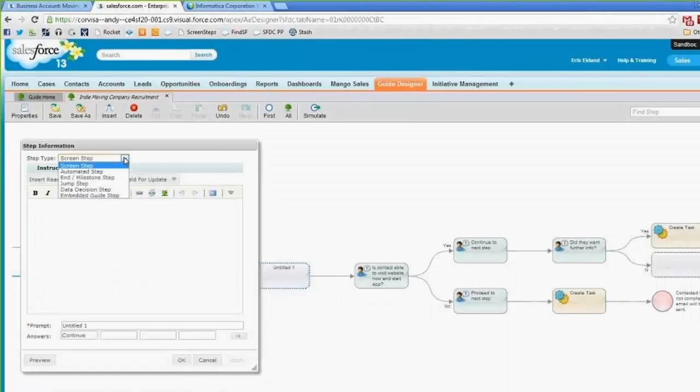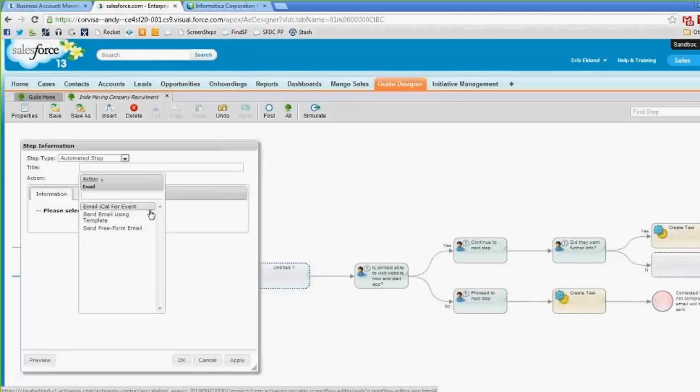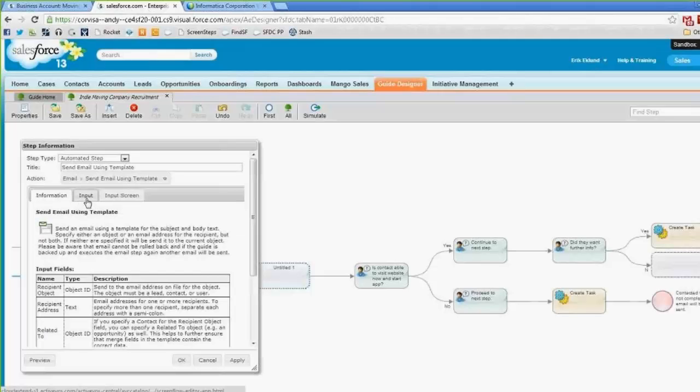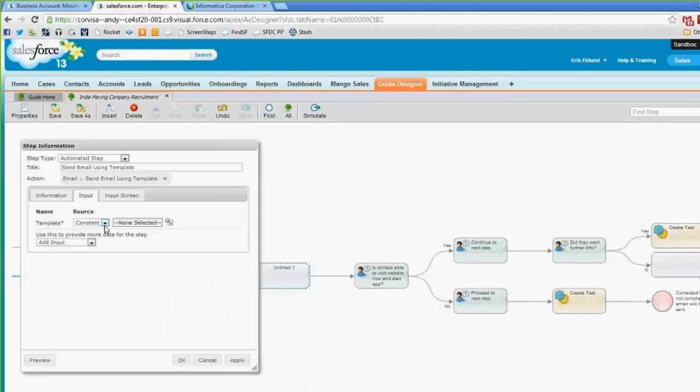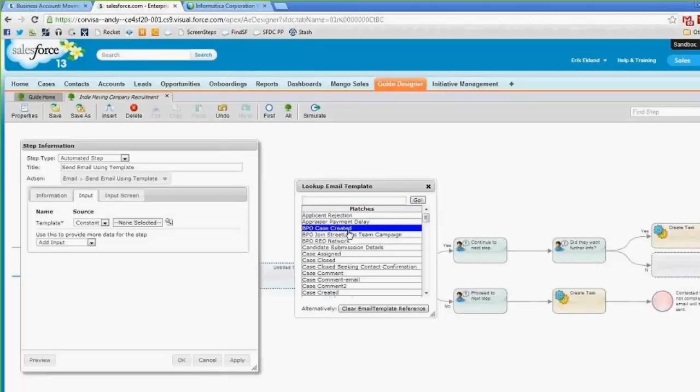Double-click on that, and then I've got my selection of what kind of step type I want this to be. So I've got an automated step in which I want to send an email here using a specific template that I've already pre-built. And then from there, I'm not entirely sure what I might have it named, but we'll try to find one.